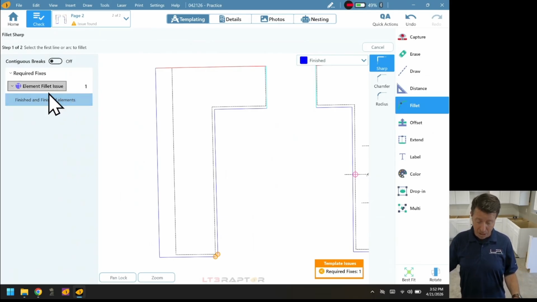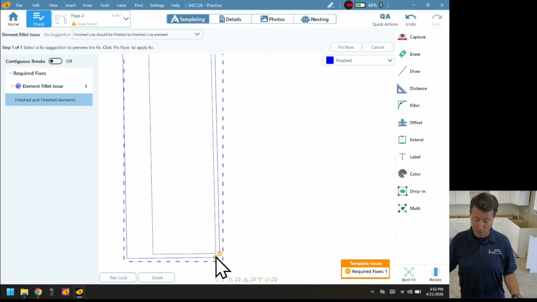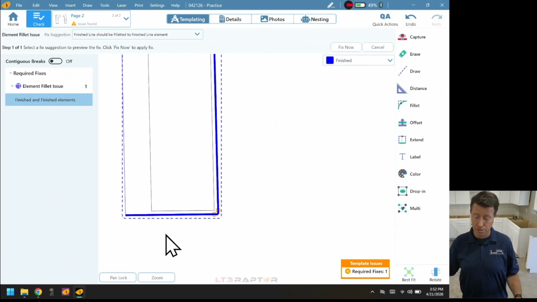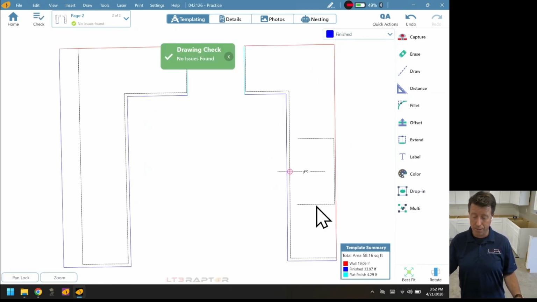So I can click on one of these and it's even going to highlight and show, hey, what should be a closed shape? In this case, I can even come up here and hit fix now and it'll fix that for me, right? So now we have complete closed shapes. We see a square footage number in the bottom, okay?